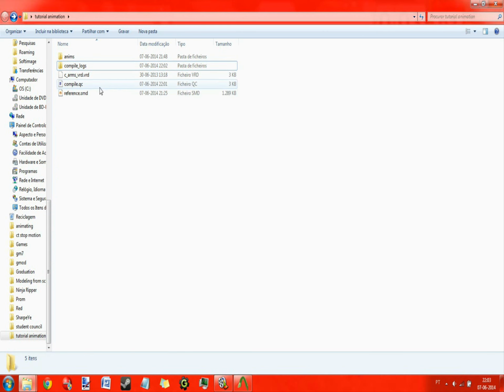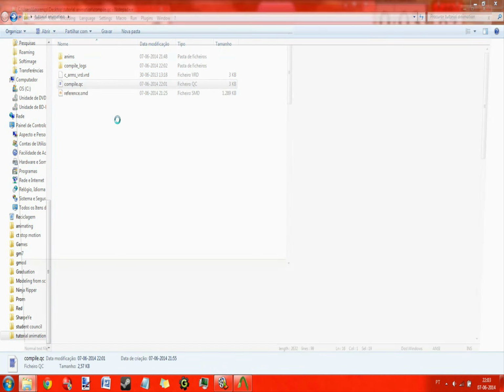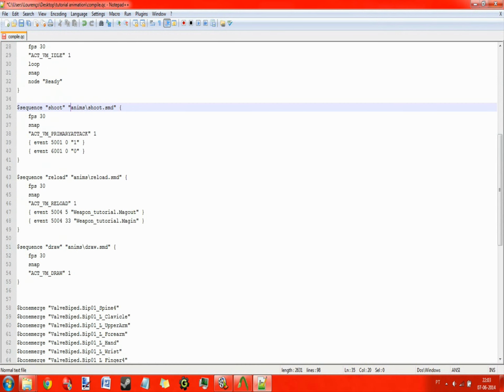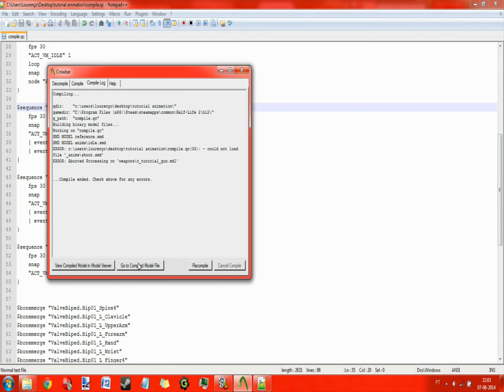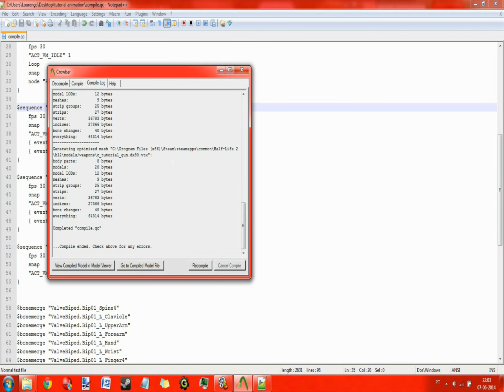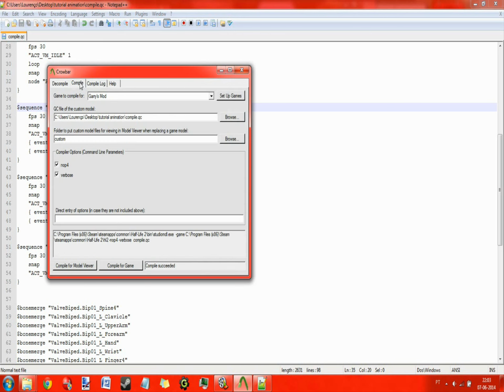Shoot. That's odd. Let me edit this. We might have made a mistake. Ah, there we go. Underscore, of course. Let me recompile. Alright, now it seems to be compiling, but it's compiling for Half-Life 2. That's interesting. Let me go back here.